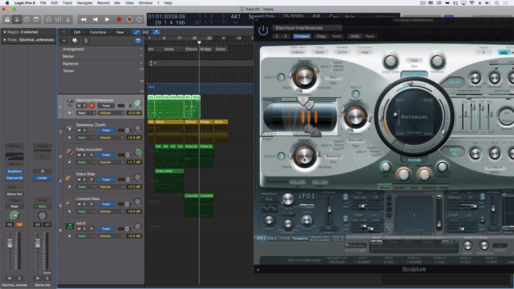Anyway, this is just one of those things that I could talk about forever because I love Sculpture. I'm so excited for Logic or Apple to come out with a new interface for this, because that is probably the biggest downside, is how difficult this interface is actually to use.